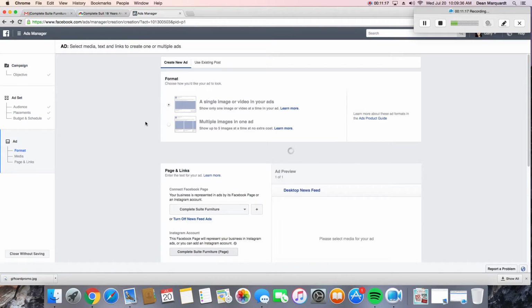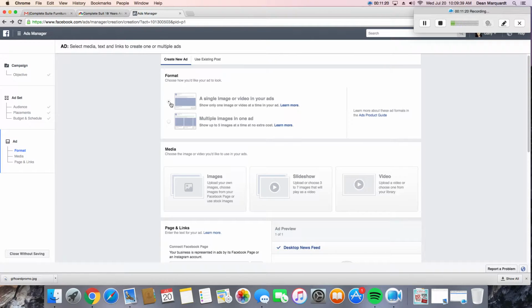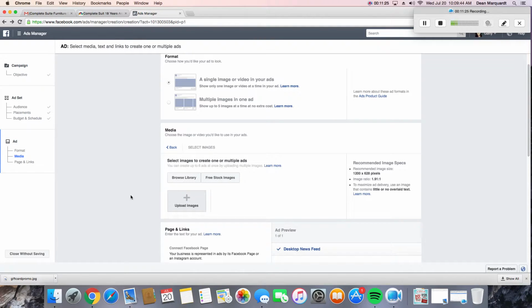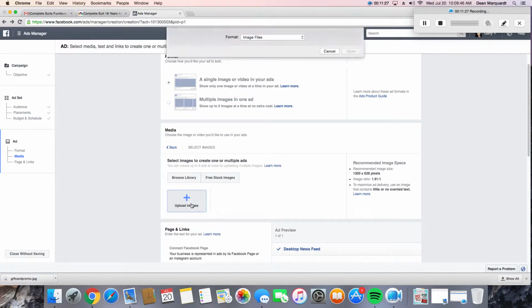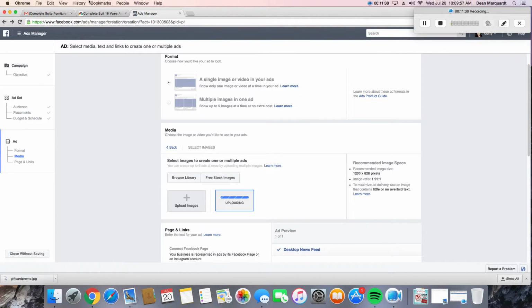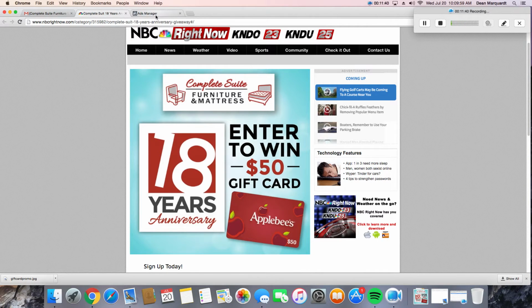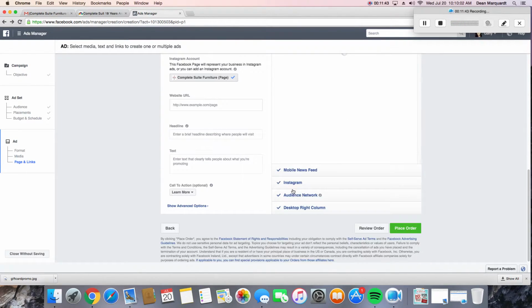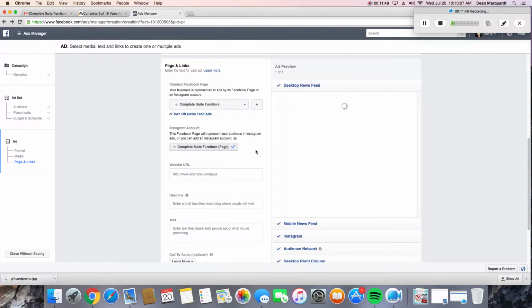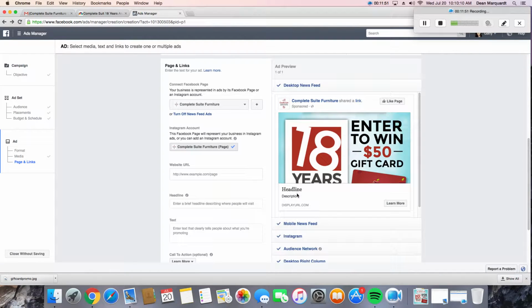Okay, so third step. I have an image that's going to act as kind of the eye catcher. And it's this graphic that Nicole made right here. Come on. There we go. It has all the information on it, so we're just going to use that. Link to it. And look at that. It's already included complete suite furniture for me. And this is what it's going to look like.